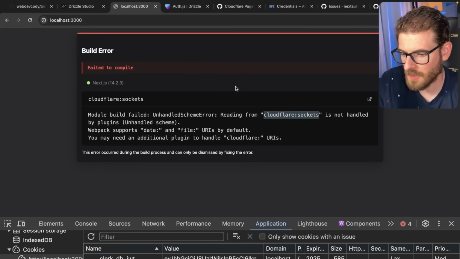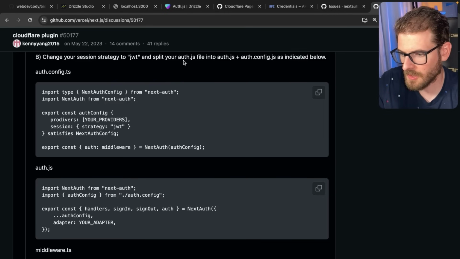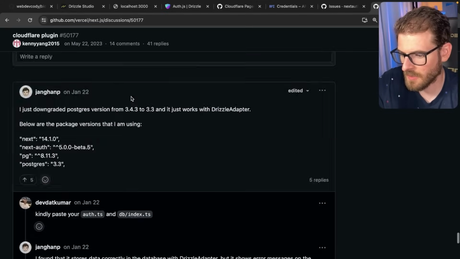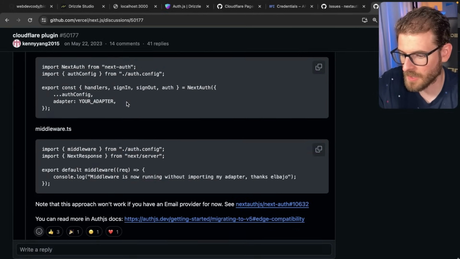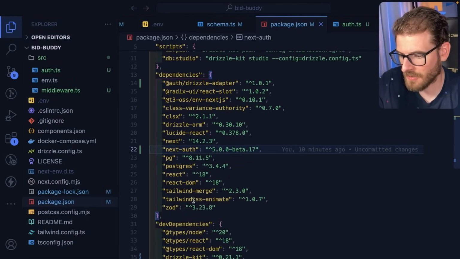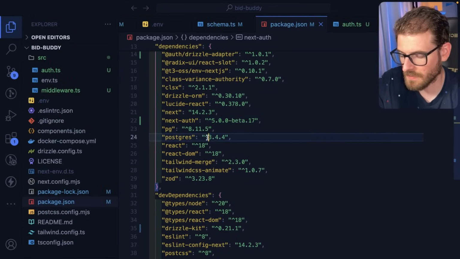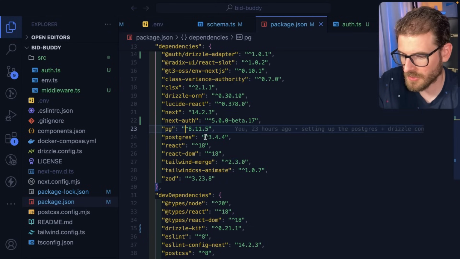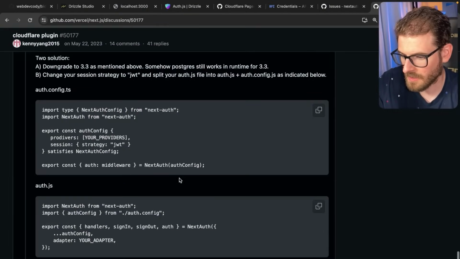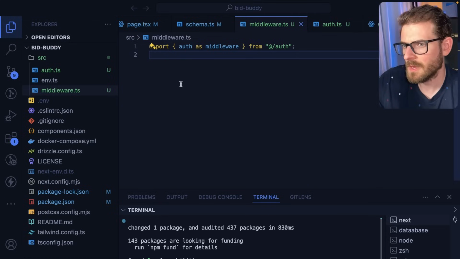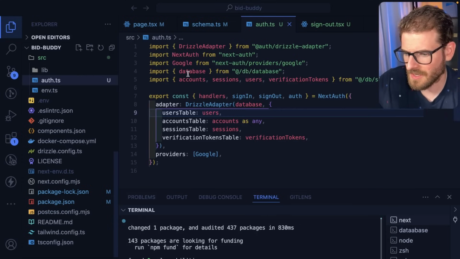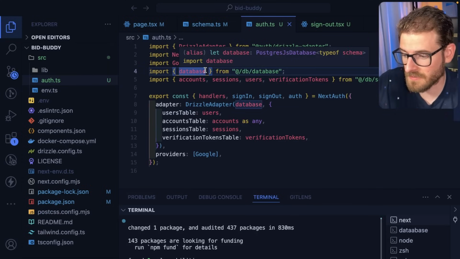Awesome. So we are getting this bug, and if you go and read up on this discussion, there's something going on with Postgres, and it just doesn't work when you put it in a middleware function. So we're going to have to downgrade. There's a couple of solutions you can do. You can downgrade Postgres to 3.3, I believe. So if I go over here, I am running into some weird issues with the middleware, so I'm going to go ahead and delete it. Honestly, I haven't really found too many use cases for middleware.